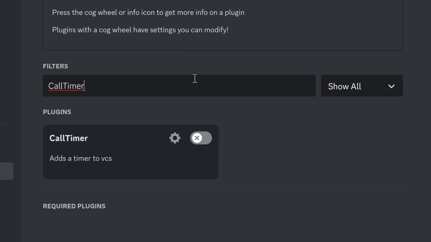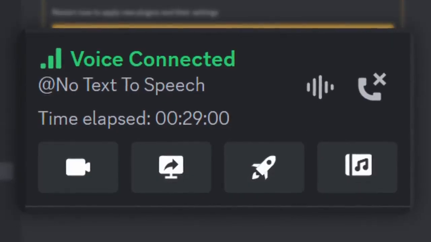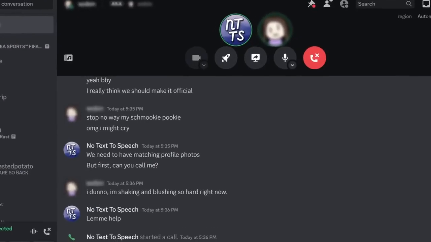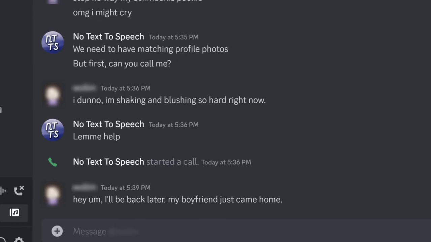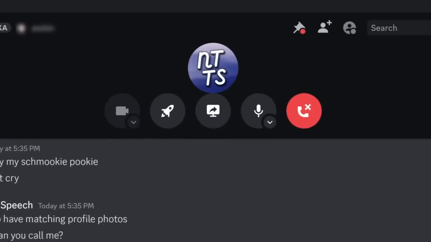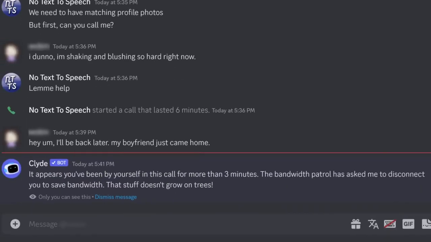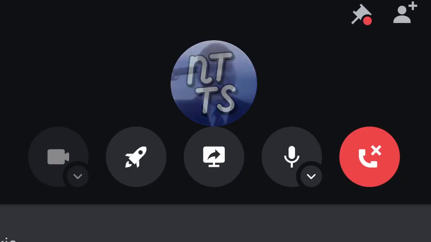I've also been told that Discord is used to talk to people. I've never talked to someone before, but there is a plugin called Call Timer, and you would never guess what it does. It shows you how long you're in a Discord call. And there's another one called disable DM call idle. You know how you're talking to your e-girlfriend and maybe they need to go for dinner for like 10 minutes? So you leave the voice call and you're just stuck in there by yourself, sad, depressed, lonely. Well, after 5 minutes, Discord is going to kick you for inactivity. But using this plugin, when you enable this bad boy, you stay in that voice call for as long as you want.